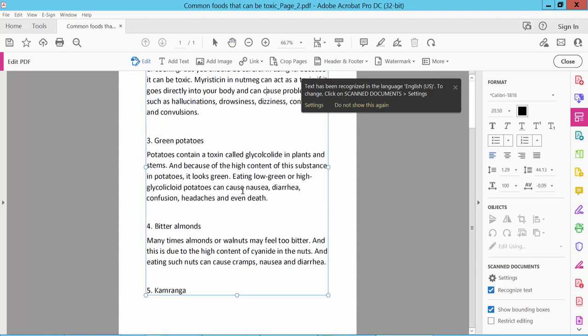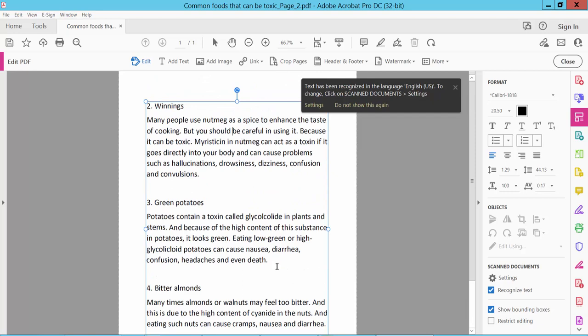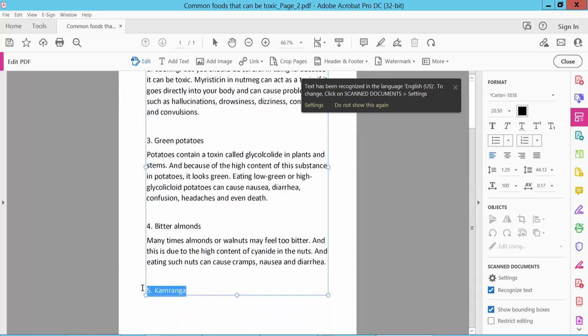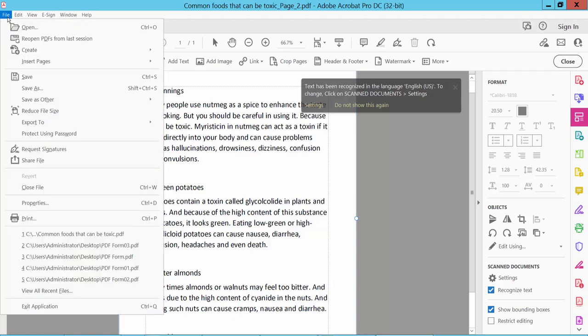Okay, now you can correct any text and image. You can delete or add text. Okay, now click the file option, save as your PDF document.